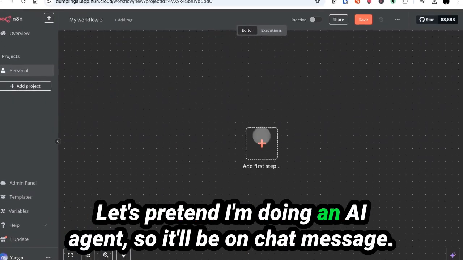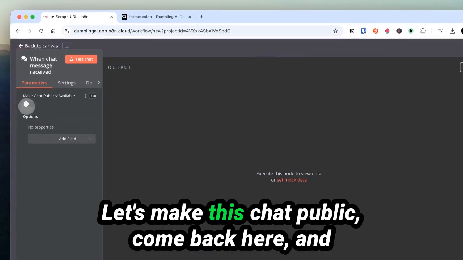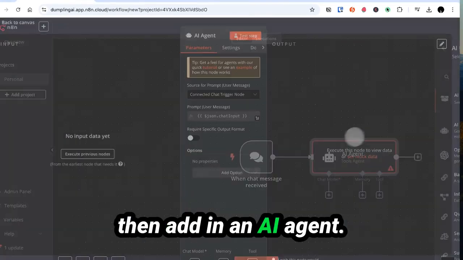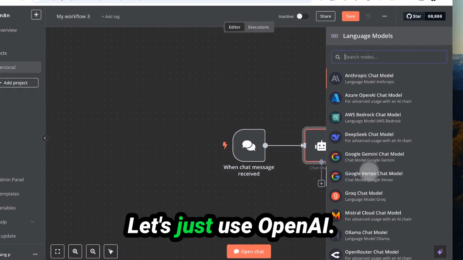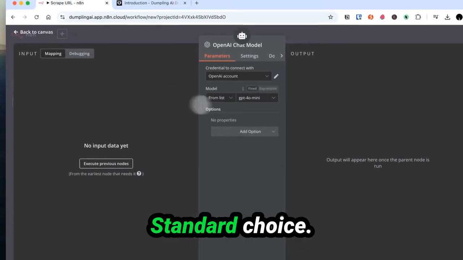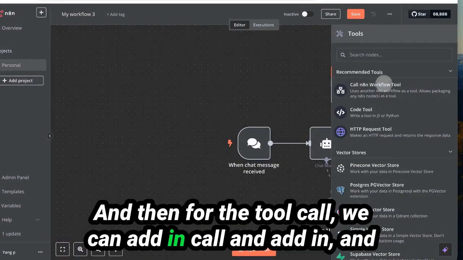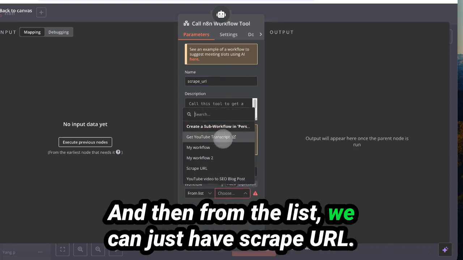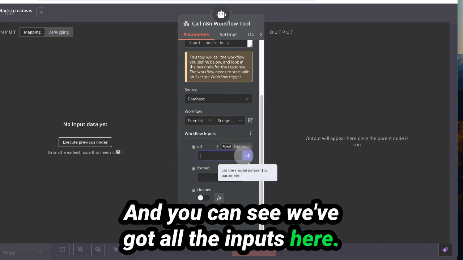Now I can go and create a new workflow. Let's pretend I'm doing an AI agent. So it'll be on chat message, make this chat public, and then add in an AI agent. Let's keep it simple, and then choose a model. Let's just use OpenAI, standard choice. For the tool call, we can add in call N8N workflow, and here we might call it scrape URL. Then from the list, we can just choose scrape URL, and you can see we've got all the inputs here.